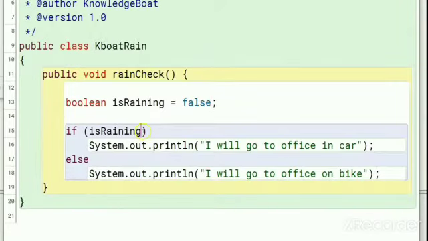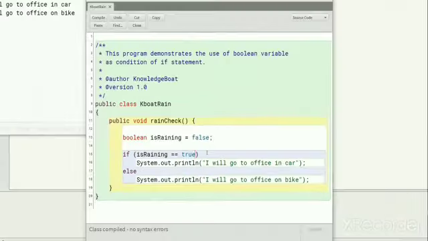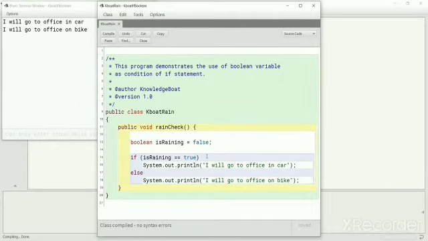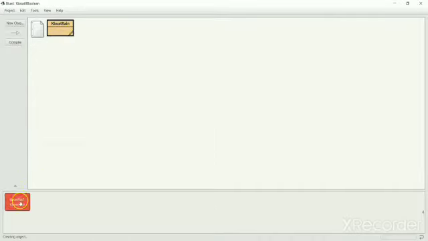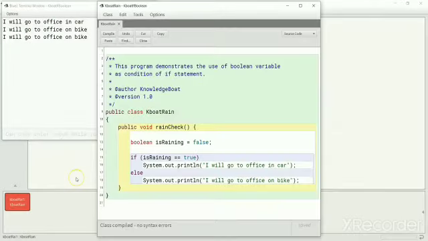I can write the if statement like this as well. Both ways are equivalent. Let me execute it and show you that I will get the same output as before. Here, this usage of the equality operator to check for true is redundant, as isRaining is a Boolean variable itself and can be used directly as the condition of the if statement.